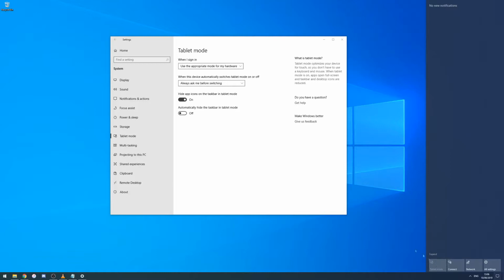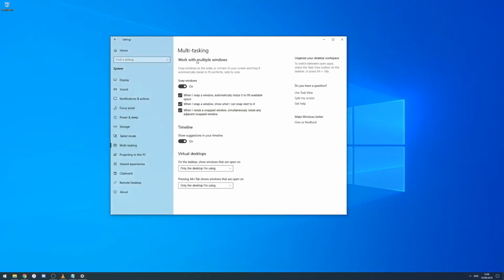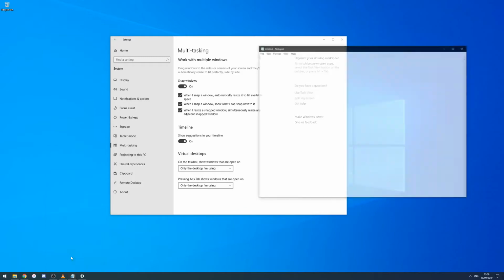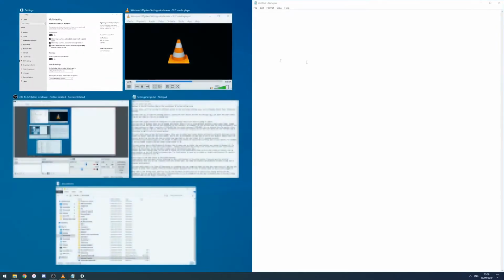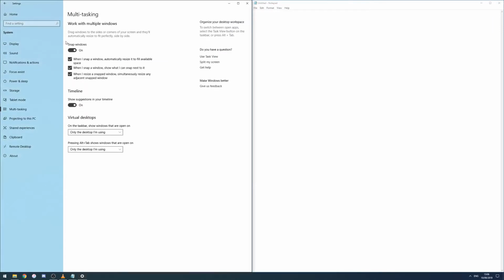In the next option, we have Multitasking, where we have options for Snap Windows and the Virtual Desktop. Snap Windows is simply where you can snap two windows to either half of your screen. Simply grab the top window bar and move it to the far left or far right of the screen, and select your second window and they will automatically snap to either side.